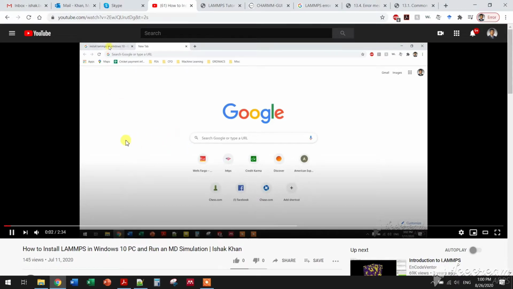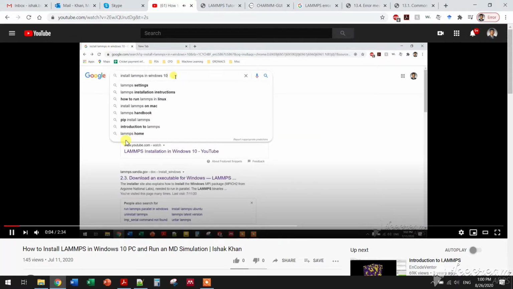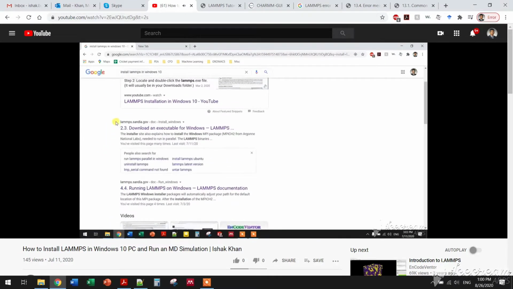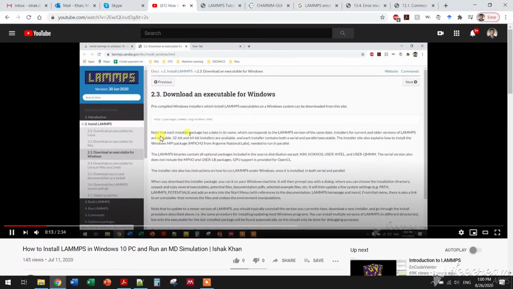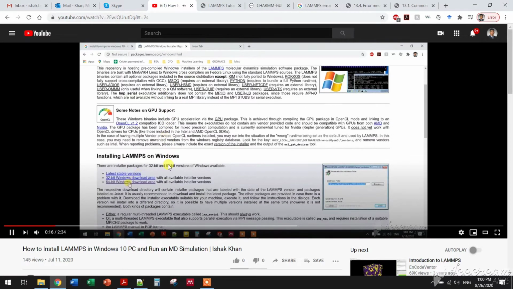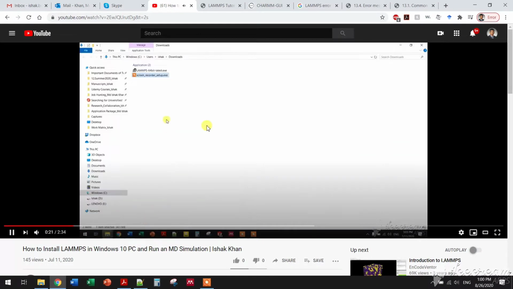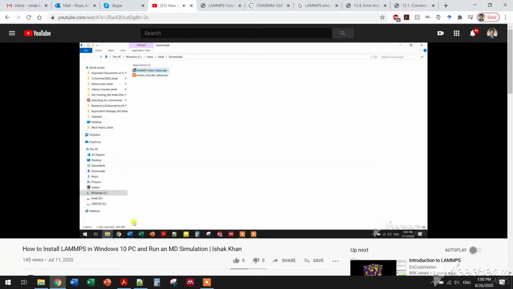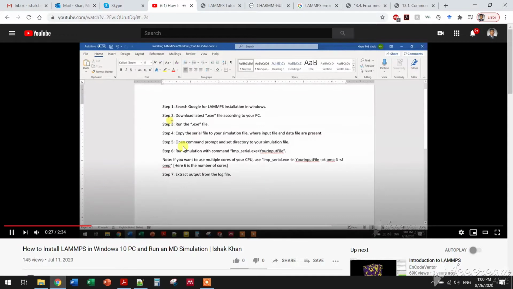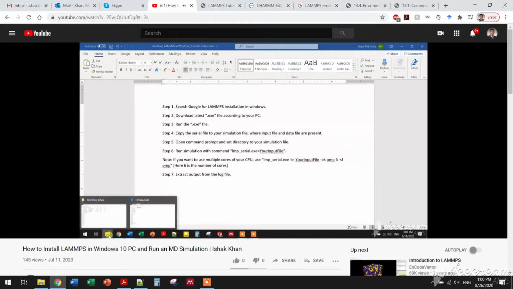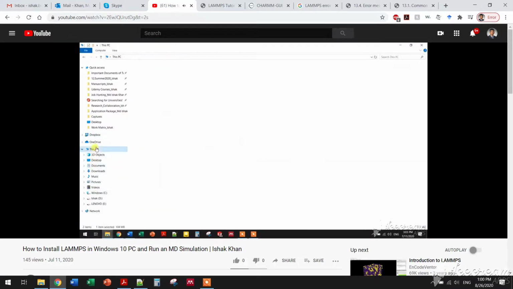Generally it's very easy. The first thing you do is search for install LAMMPS, and then you go to download an executable for Windows. You download the 64-bit Windows version, you go to the download area, and then you download the exe file. Then you run the exe file and do the installation, and before running the simulation you just copy the serial file to your simulation folder. The process is shown here.